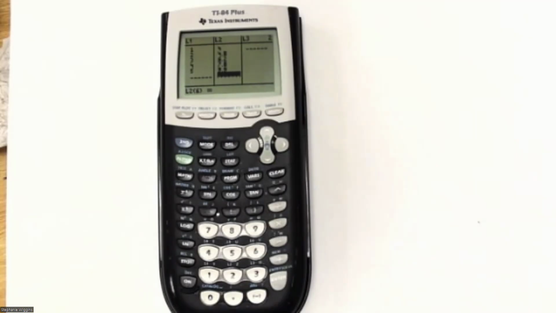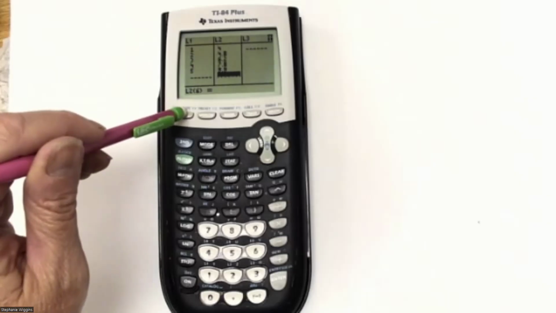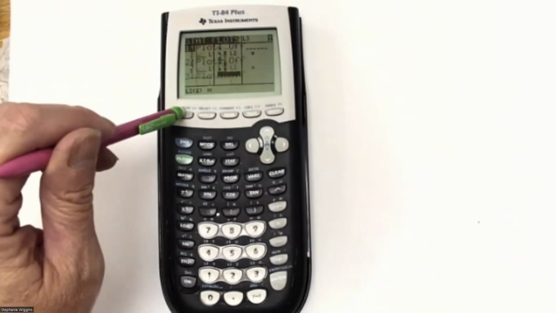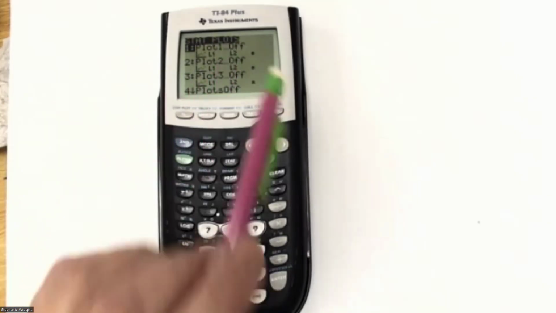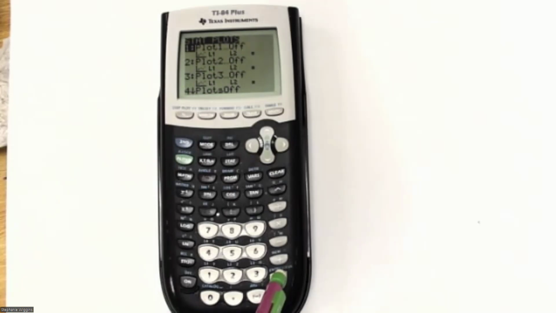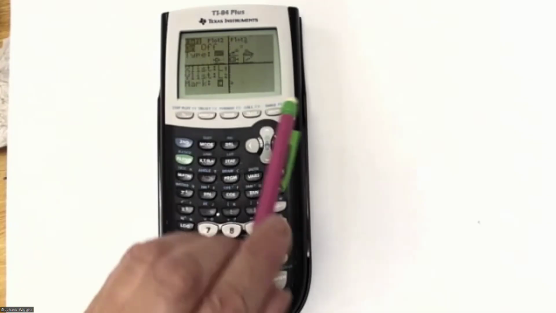All right, so I've entered in my data. Now I want to do a scatter plot. So I'm going to go to the stat plot function, which is second y equals. And you can see it's turned off. I want to turn that on. So I'm going to press enter so I can edit it. Then I'm going to press enter again. So it's turned on. And now I'm going to push the graph.